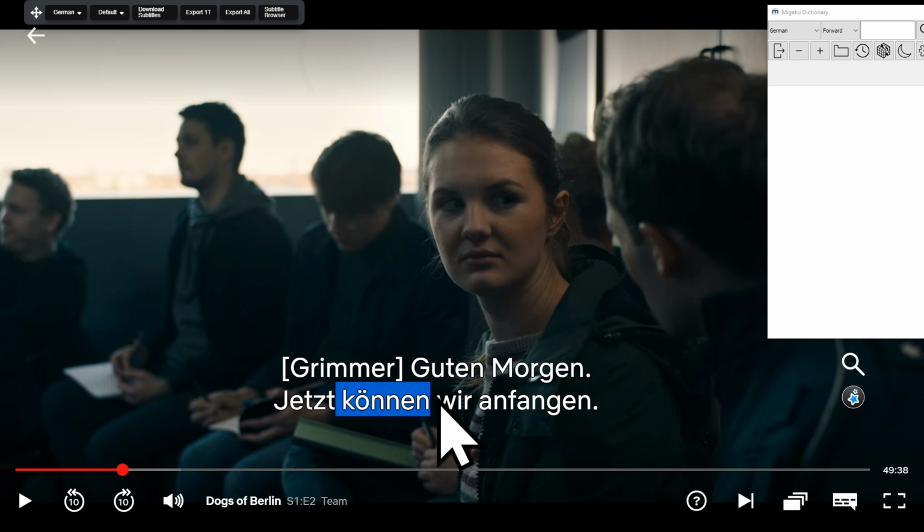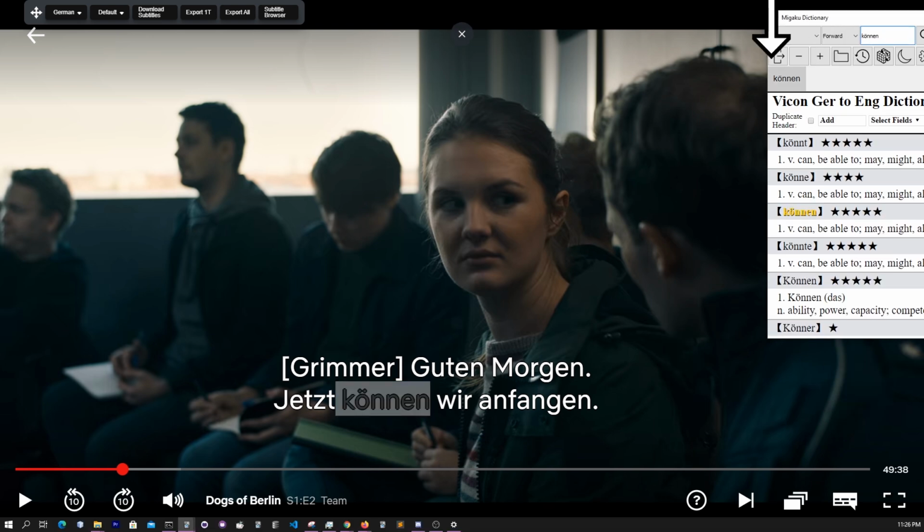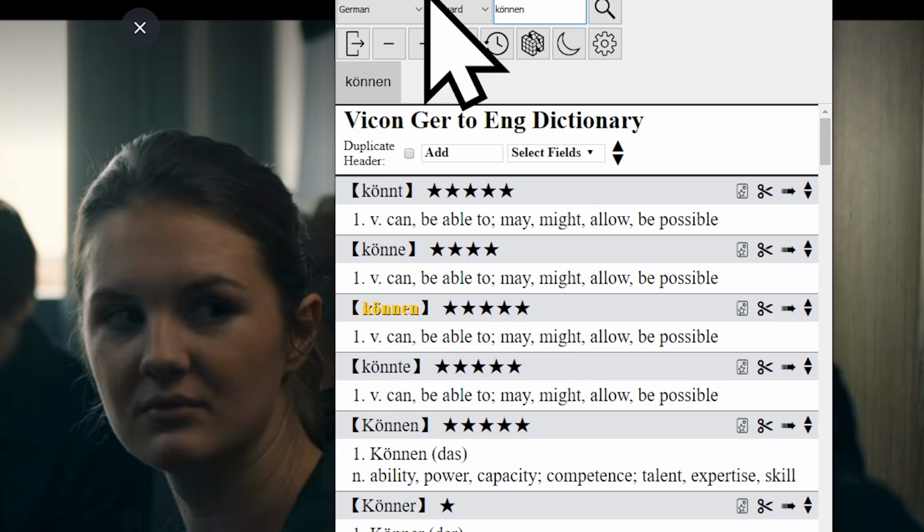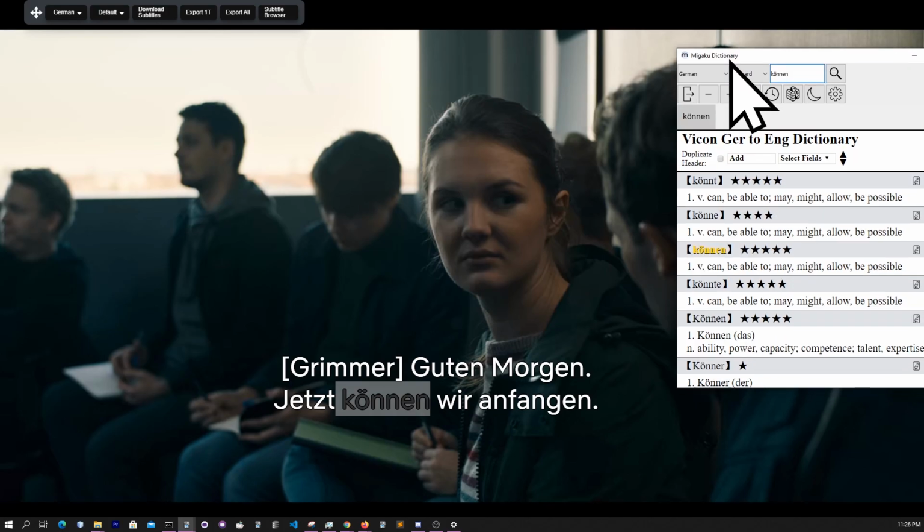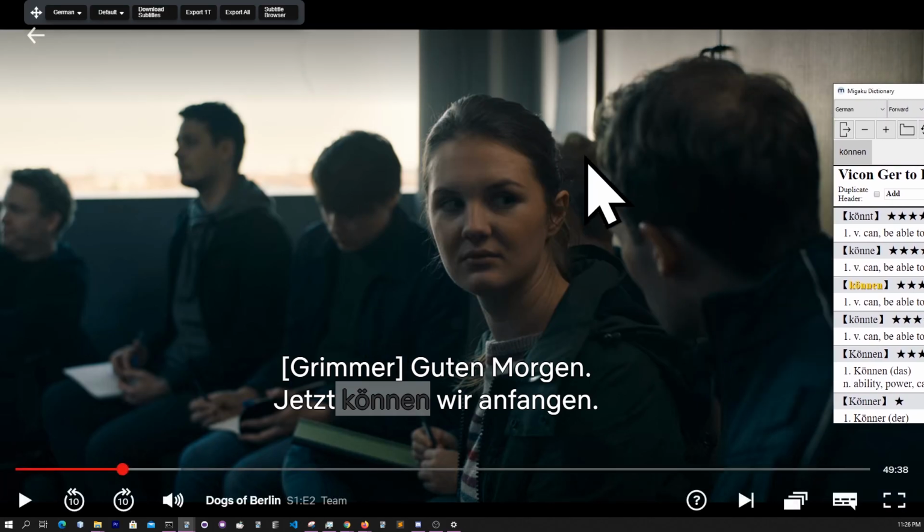Okay, let's just go ahead and look that up. What is that? Oh, can. Okay. Yeah, I used to know this level of German, but I forget, guys.